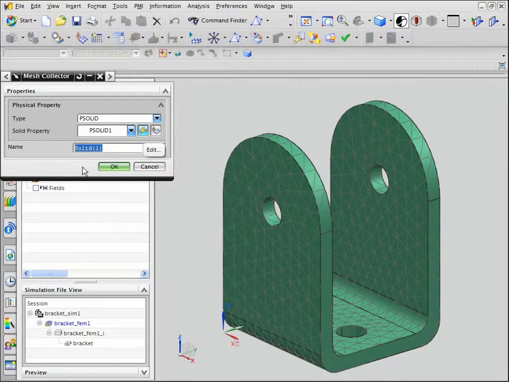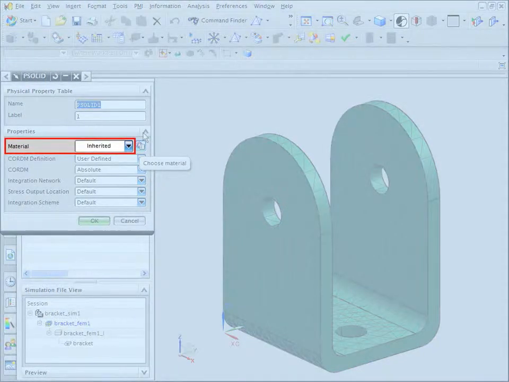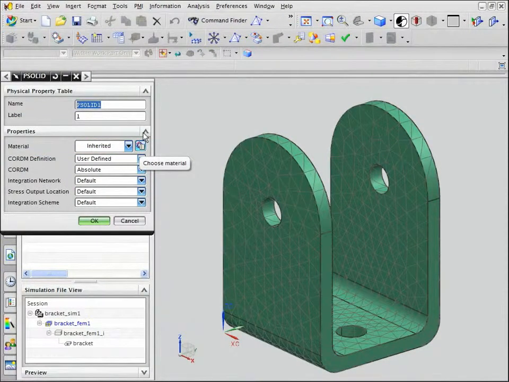The material assigned to the mesh is stored in the Physical Property table. Edit the P-Solid 1 Physical Property table by clicking the Edit button. Notice that the material is set to Inherited by default. To assign a different material to the mesh, you can select a new material from the NX Material library. Click the Choose Material button.